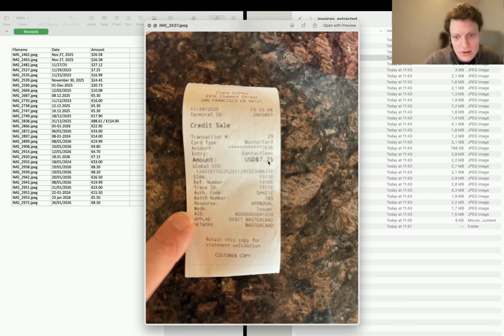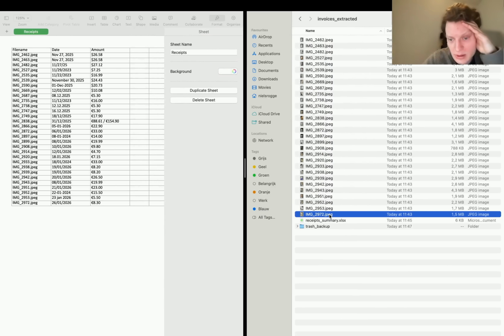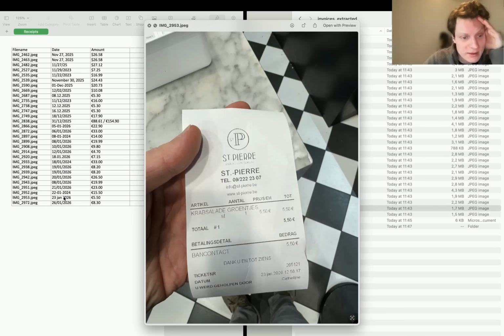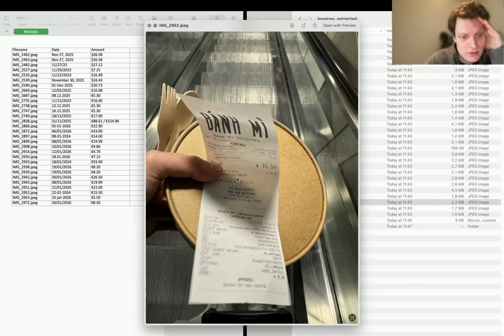Let's see the next one. Oh, this one is a bit blurry, but it still was able to extract the amount from it. Okay, the date is a bit wrong. I think it should be the 29th of November. That's correct, but it extracted 2023, whereas it should have been 2025. But other than that, it seems to be pretty impressive. Like this one is also correct. This one is the 23rd of January, and the amount is also correct, and so on. So yeah, pretty impressive.